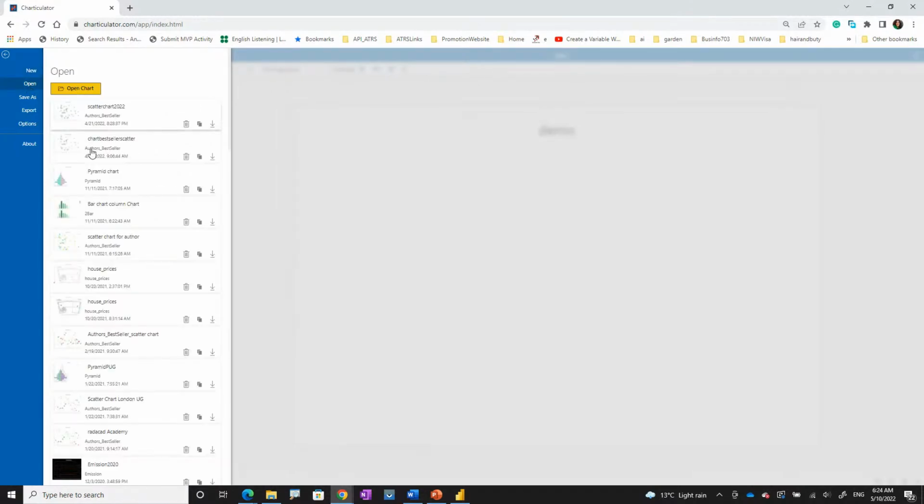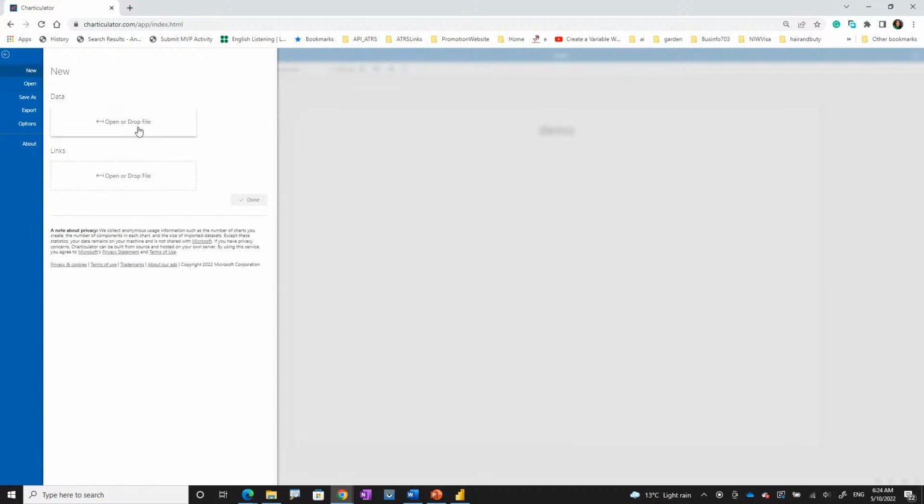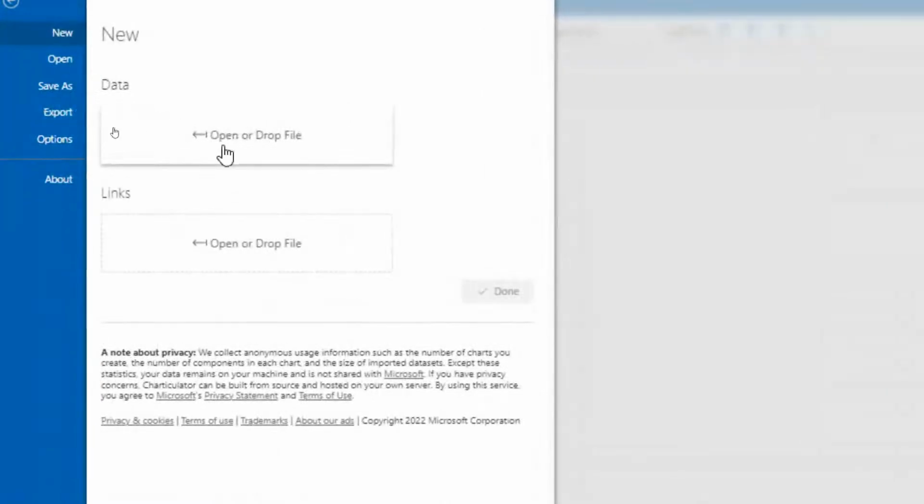It actually provides you a studio. It's an online studio that stores all of the charts that you're creating over here. So I'm going to show you how we can create a simple chart. The first place that we have is to get our data.